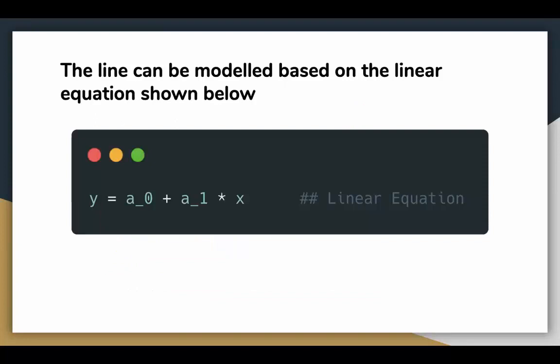So, we had talked about drawing a line that is closest to the points which are our variables. This line can be modeled based on a linear equation shown on the slide. Here, x and y are our variables which will be present in the dataset. The motive of the linear regression algorithm is to find the best values for a0 and a1, which we call the parameters. Before moving on to the algorithm, let's have a look at two important concepts you must know before understanding linear regression.